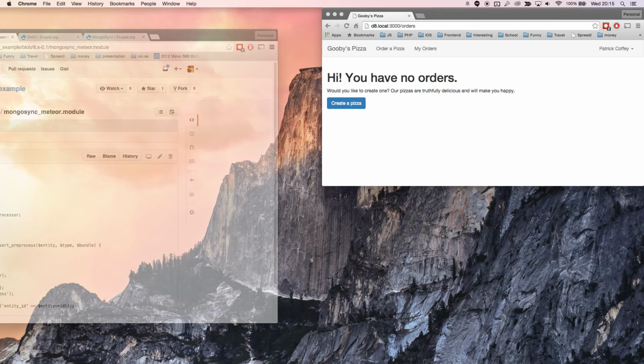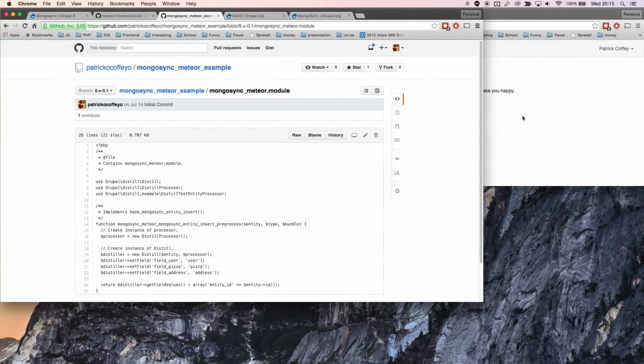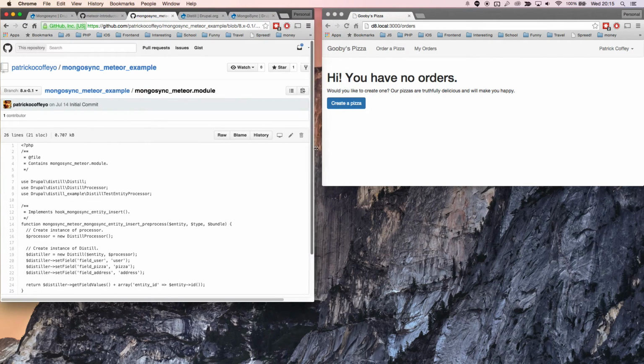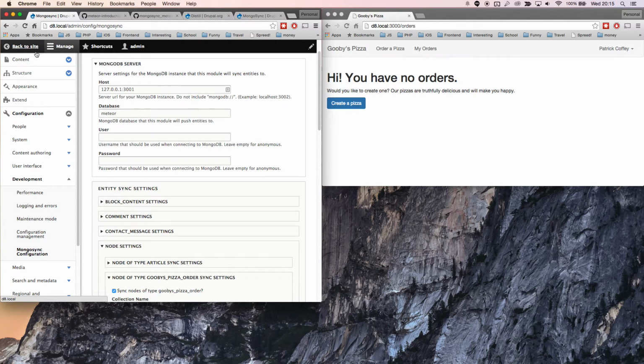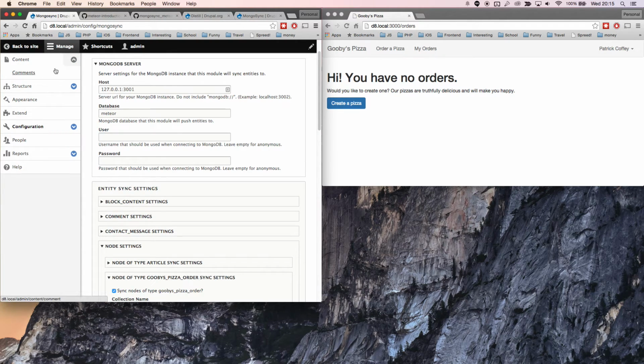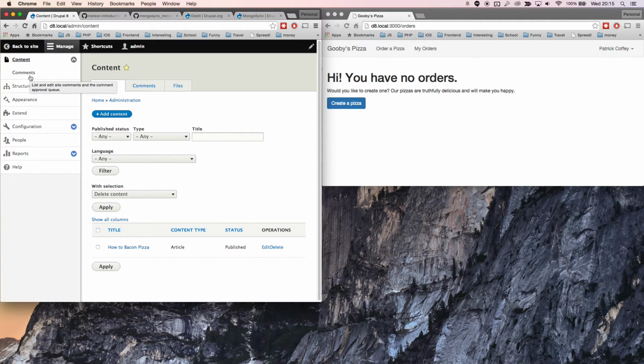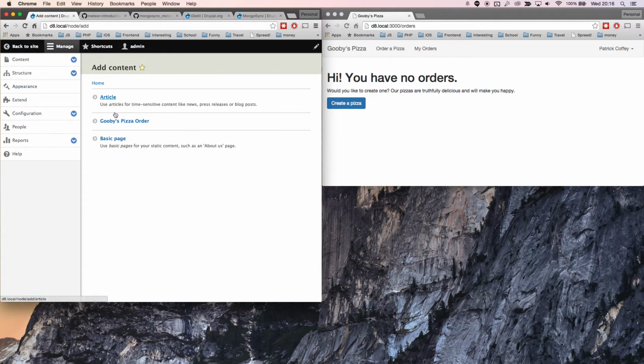So with that whole setup, let me do some magic here. If we split our screen and take a look, we go back into the site and then add a piece of content of that content type that we've told to sync to Mongo. We'll see that Meteor gets that piece of data and displays it without re-rendering the interface or really doing anything.